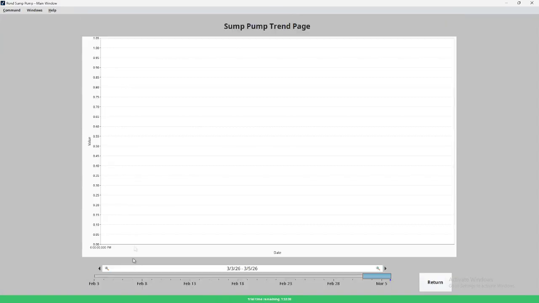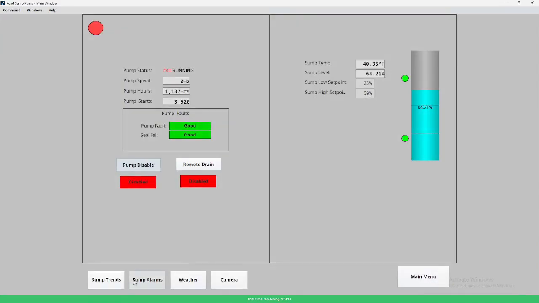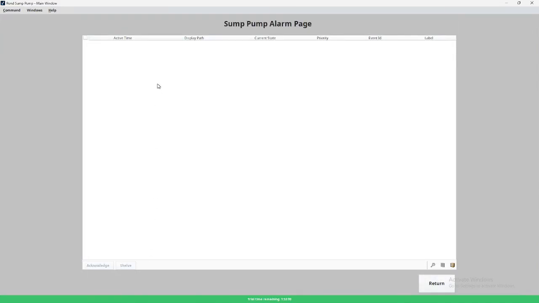You can also go look at the trends. You can see at approximately 12:30 yesterday, the pond was at full capacity. The VFD turned on, the pond drained down to its set point, VFD turned off, and it's slowly been building back up. You can also check if there's any alarms.